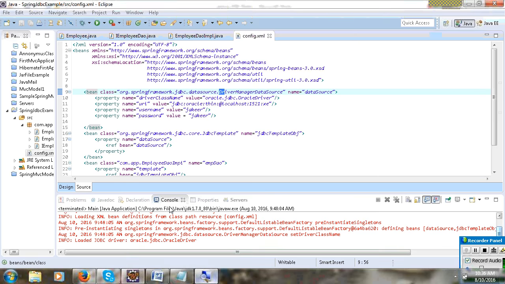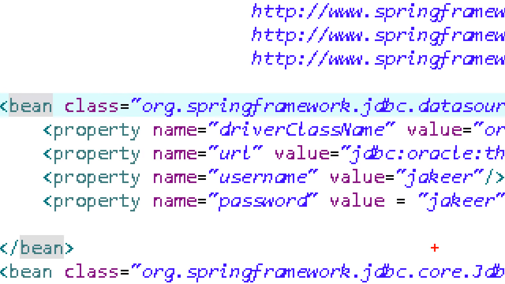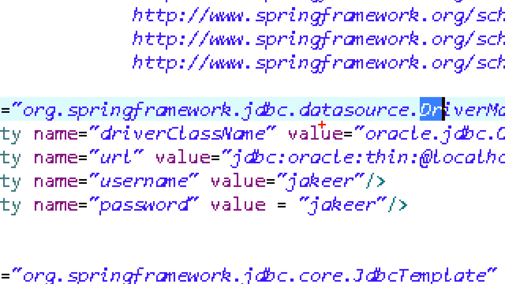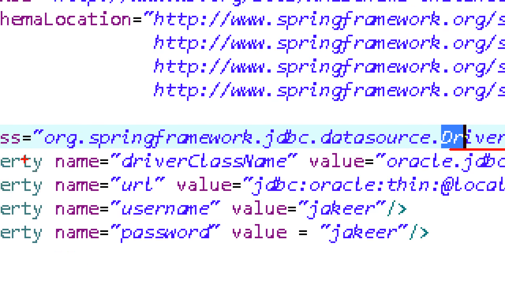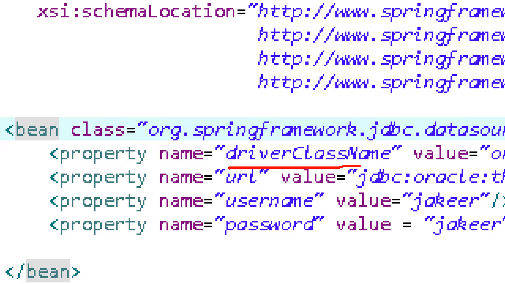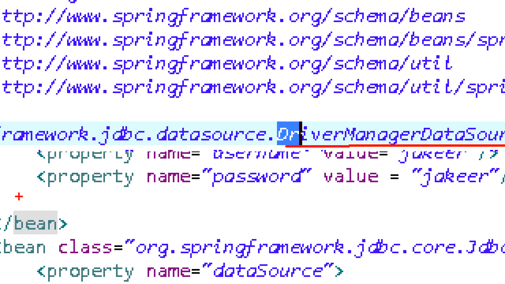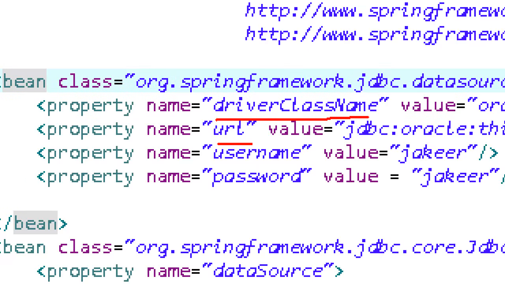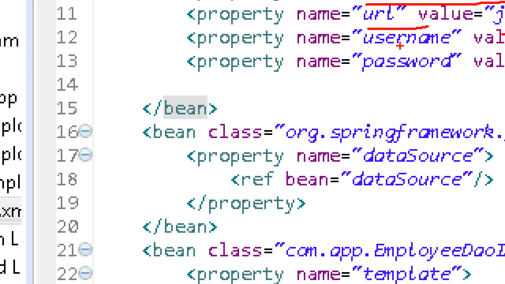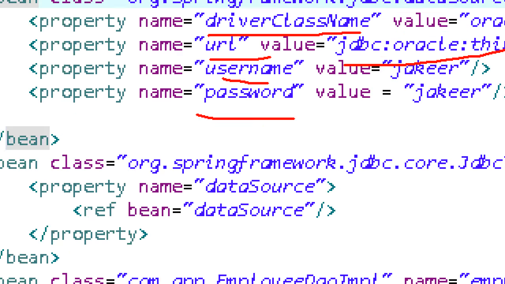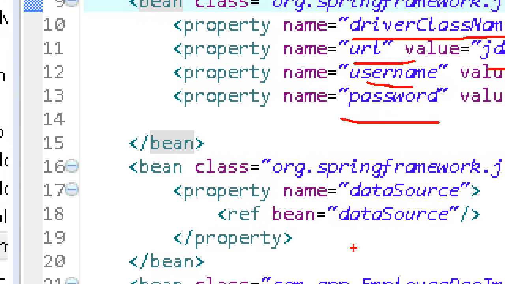So first we will write the DriverManagerDataSource bean, with class name org.springframework.jdbc.datasource.DriverManagerDataSource, and we will write the name dataSource. Property name driverClassName, the Oracle JDBC Oracle driver, and URL jdbc:oracle:thin:@localhost:1521:xe, and properties username and password. I will use my username and password. You will write your own username and password.